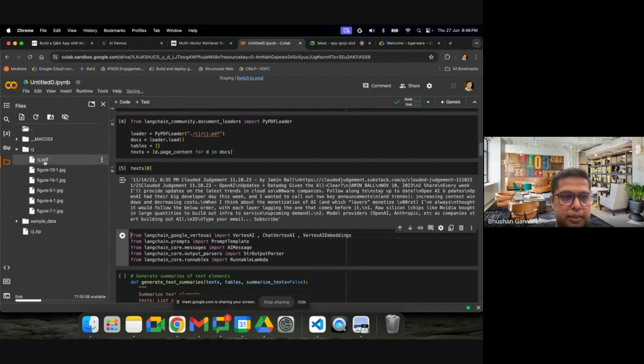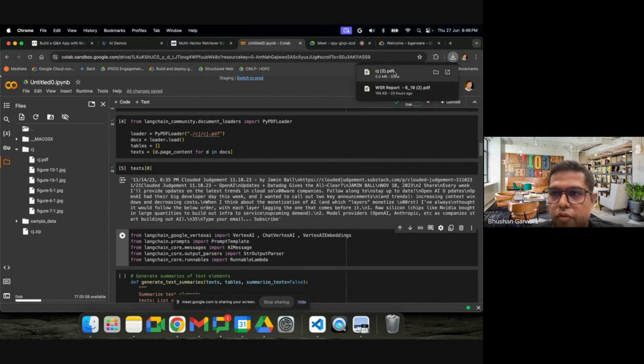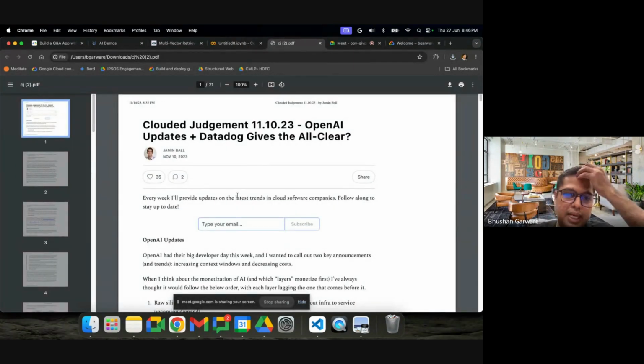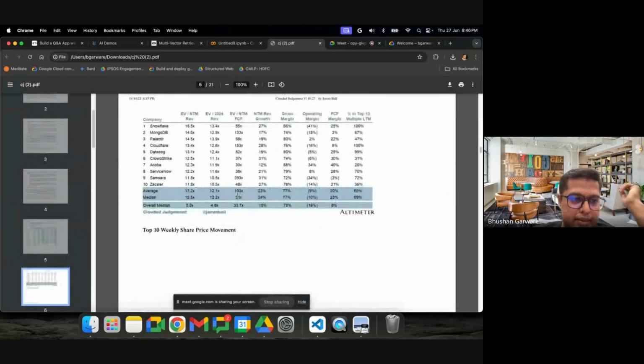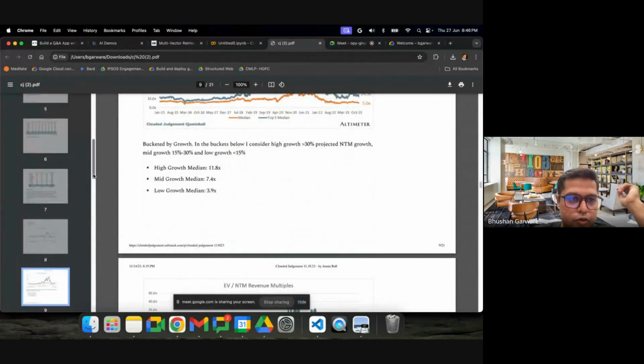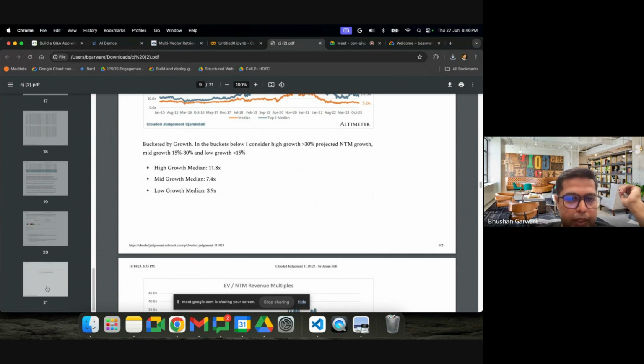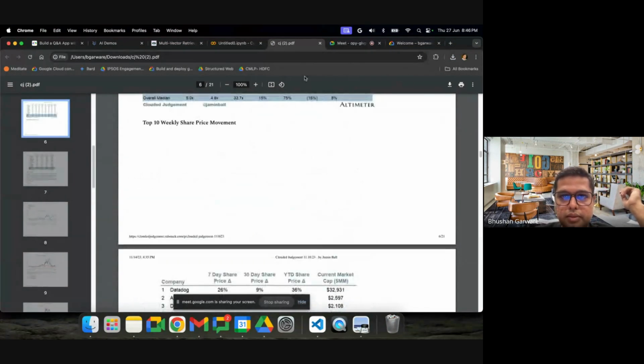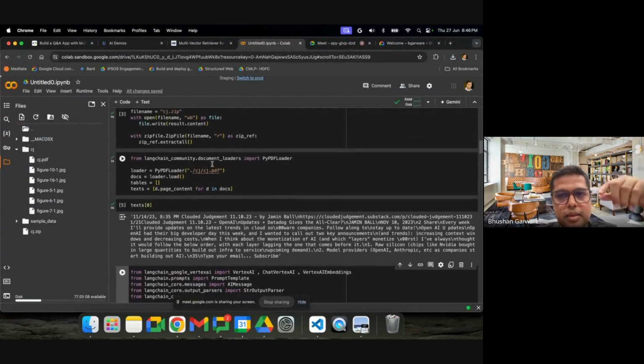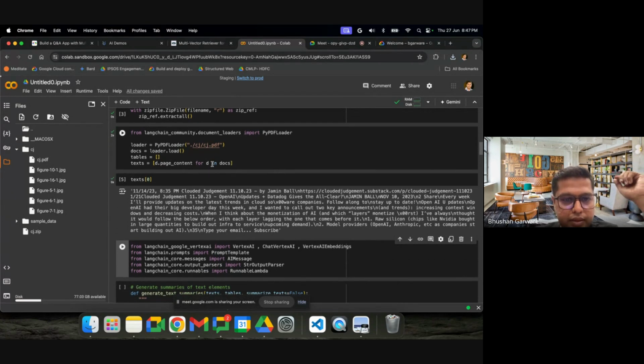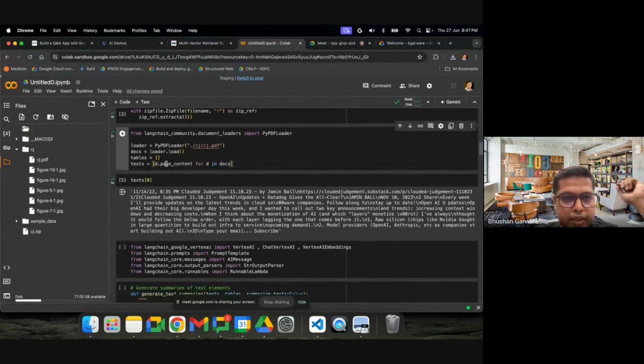If you open this cj.pdf, you can see that this document has close to 21 pages. Now we have just done a document loader and extracted the text. This is the first file.